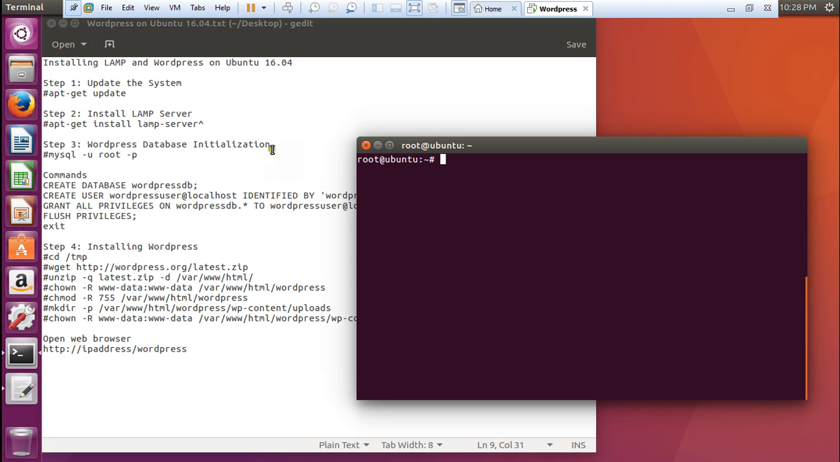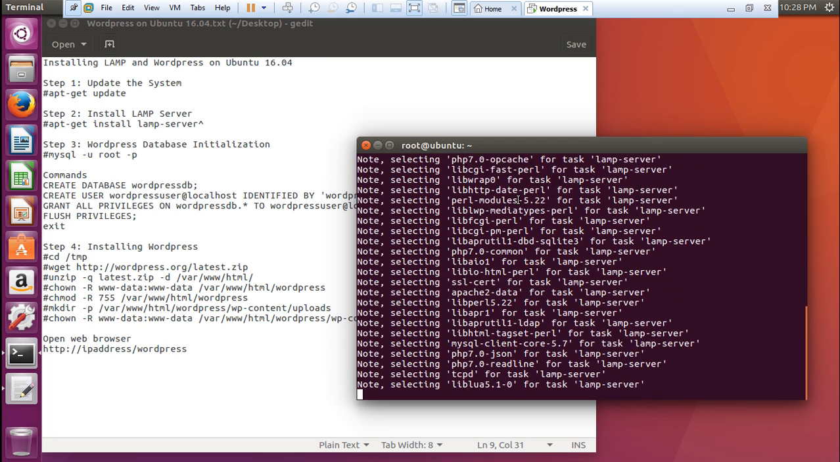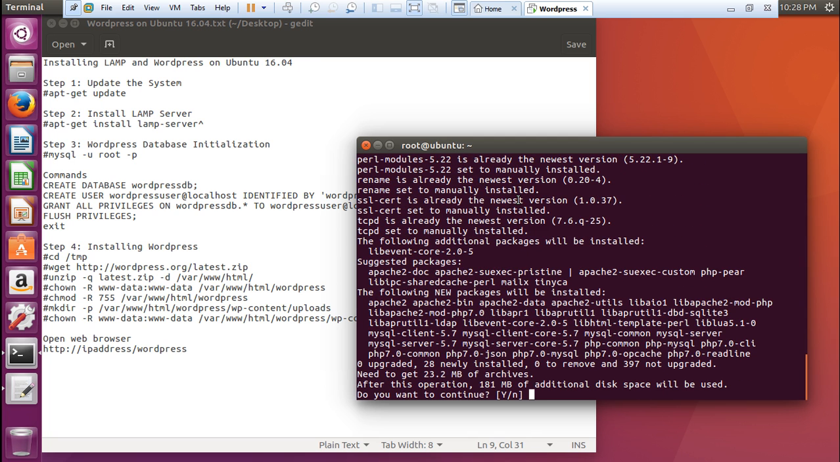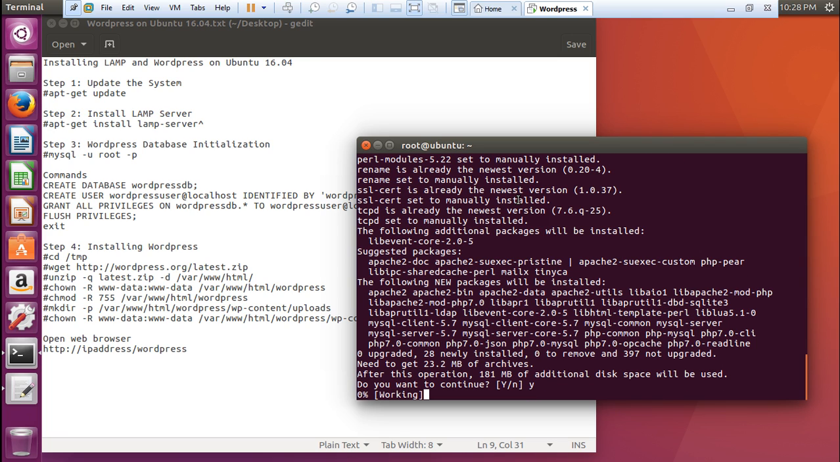So now what we have to do is to install the LAMP server in a single command, that is apt-get install lamp-server^ with this special symbol. So you can see that with this one command, the entire LAMP server, that is Apache, MySQL, PHP will be installed. So let's press Y and press Enter.